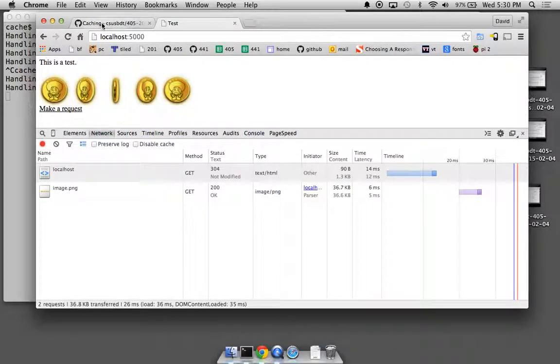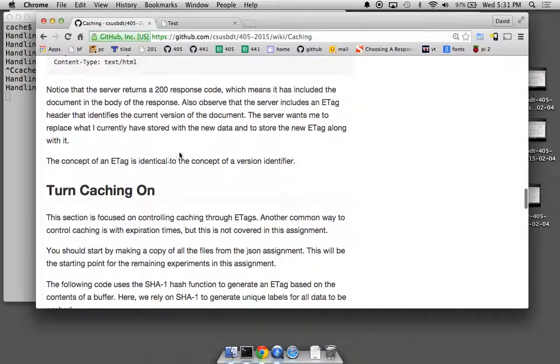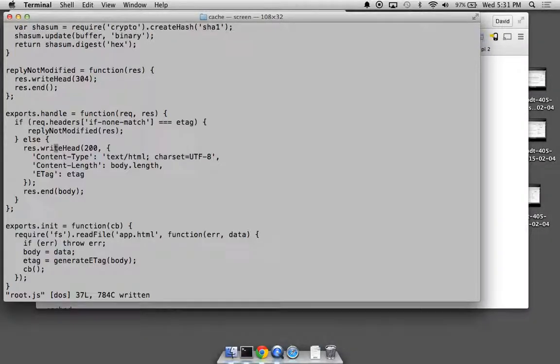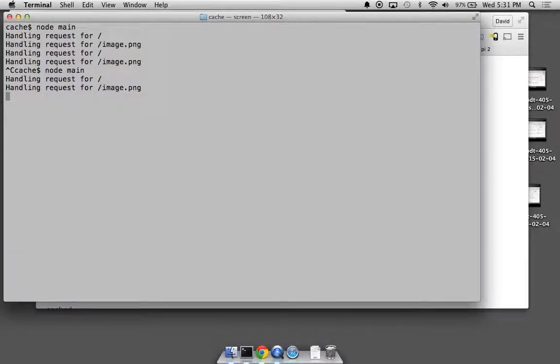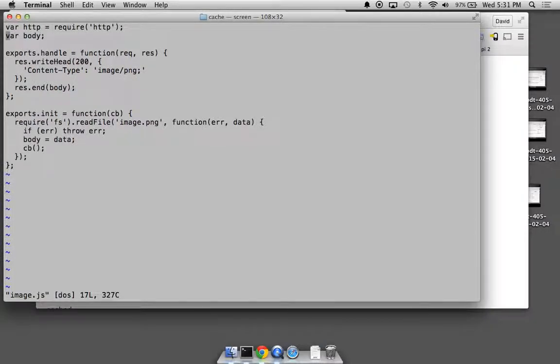So we got that far. Now what do we do? We should also do the same process with the image. We want to do the same thing with the image handler, so we don't have to resend the image all the time. We want to check for the etag here as well. So I'm going to let you guys do that. It's pretty much the same thing.